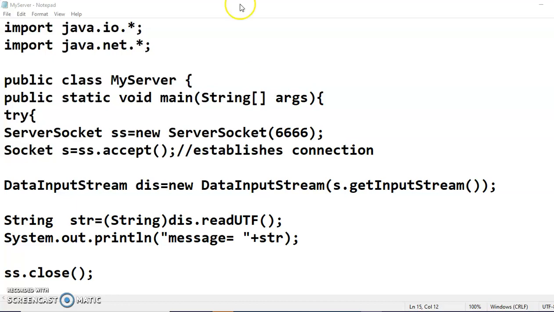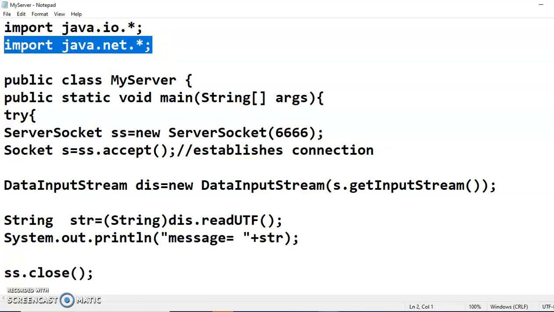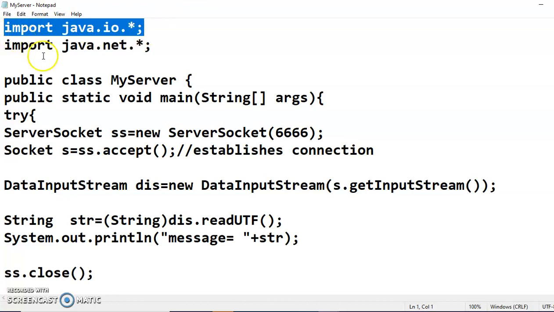As you can see at the top, there are two packages which are used. One is import java.io.* and the other is import java.net.*. The java.net.* package is essential whenever you want to write a socket programming program, because it is a networking program, so you need to import it. And java.io.* is the basic input output package. So let's begin with the server program.